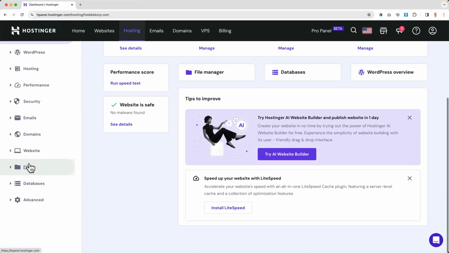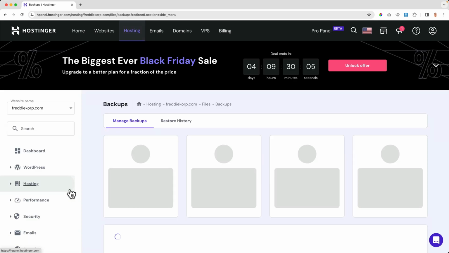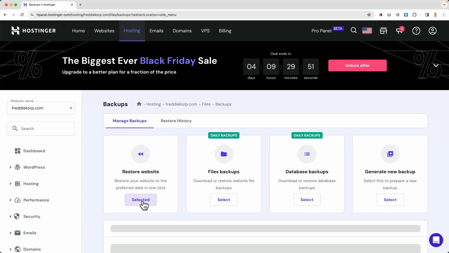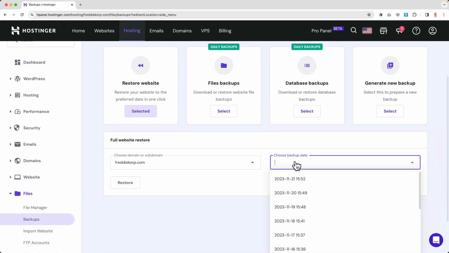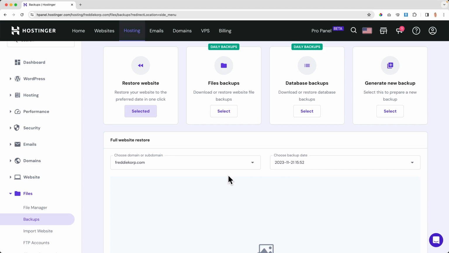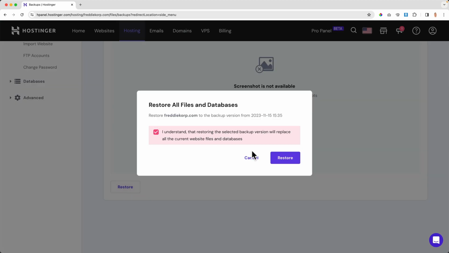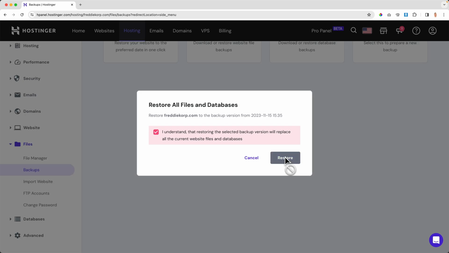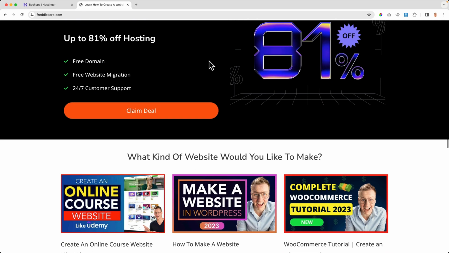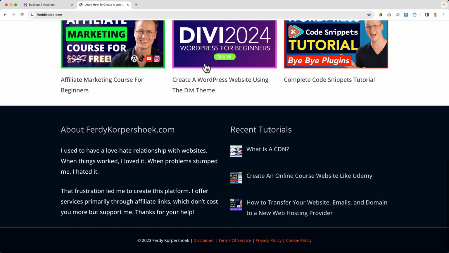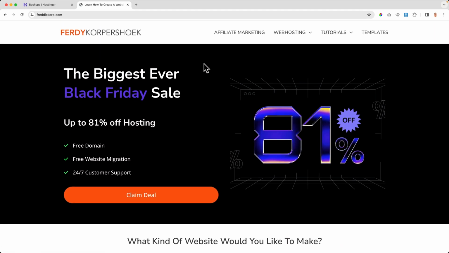Now like, oh no, what should I do? Now I can go to the files, backups, and I can restore the website again. Choose the backup, this one. Restore. Yes, restore. And everything is restored. Just like my relationship with my wife after the big fight. That's why you need to change your password now and then. No, kidding.